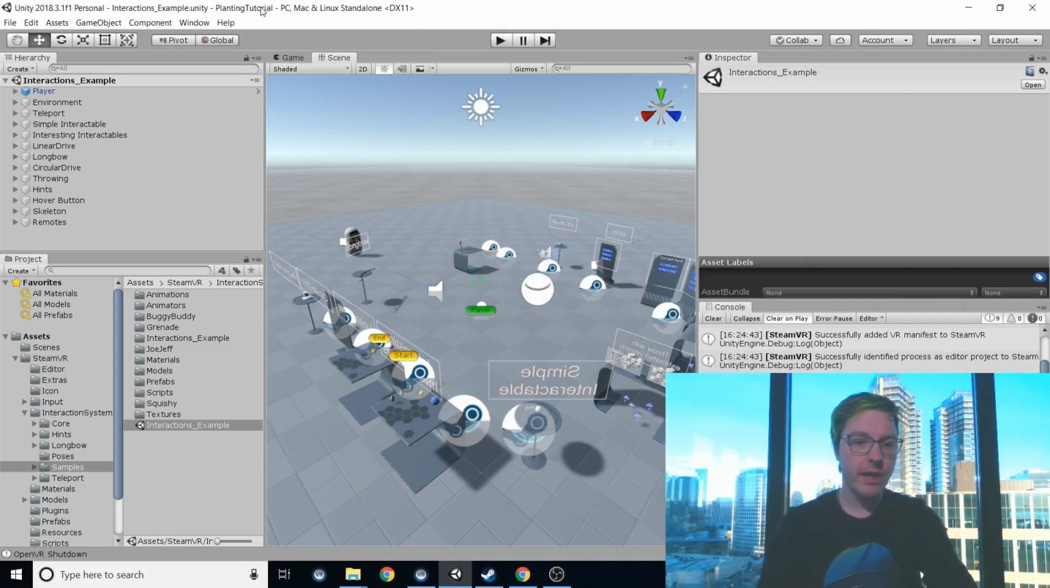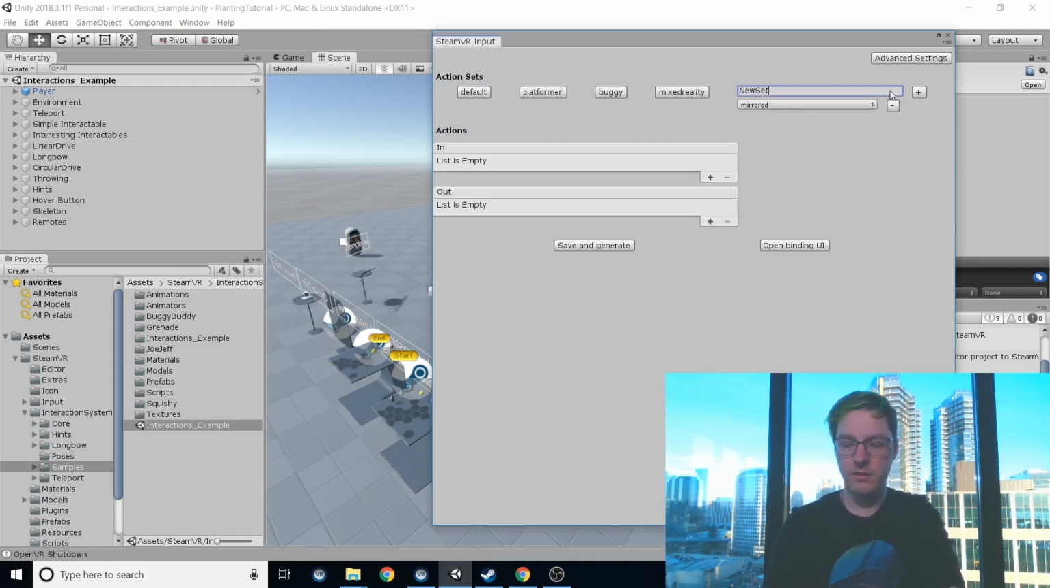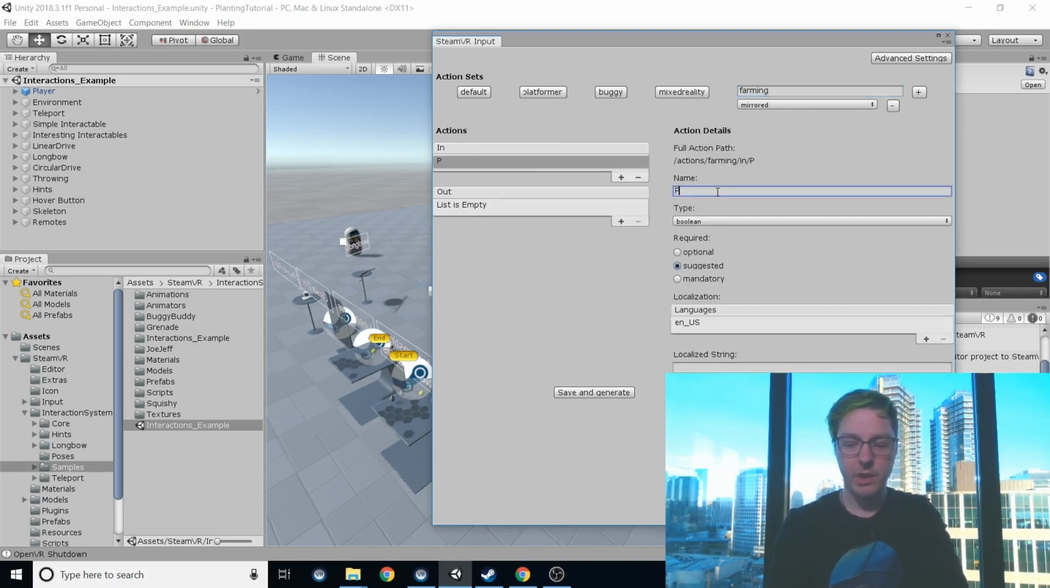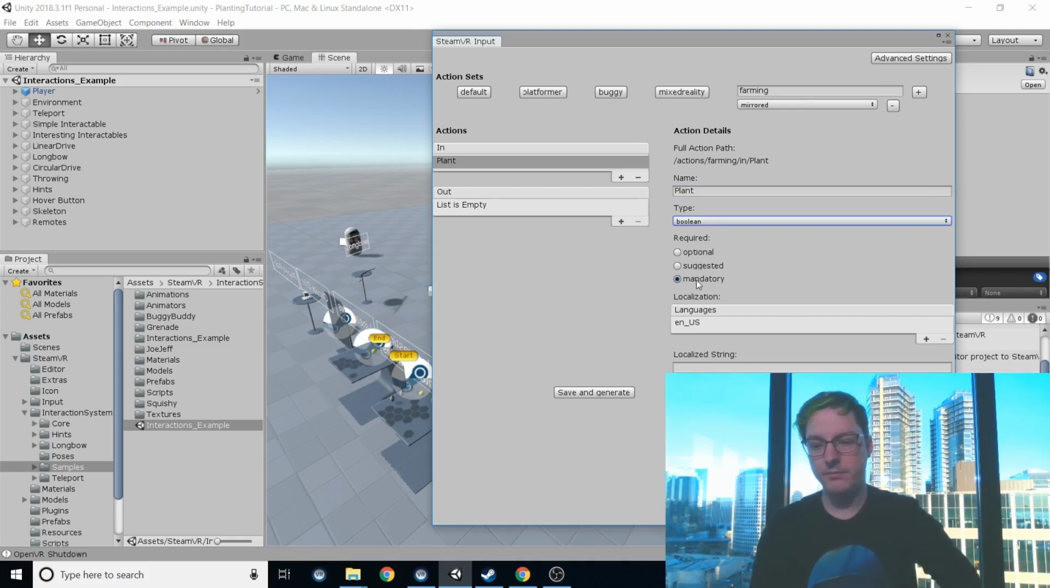So we verified that the interaction system works. Let's go ahead and create our own action. So in the SteamVR input window, I'm going to add an action set here. And I'm going to call it farming. Then I'm going to create an action, call that plant. I'm going to keep it as a Boolean action. There's other options here. And I'm going to make it mandatory. Actually, we'll keep it as suggested. You don't have to plant.